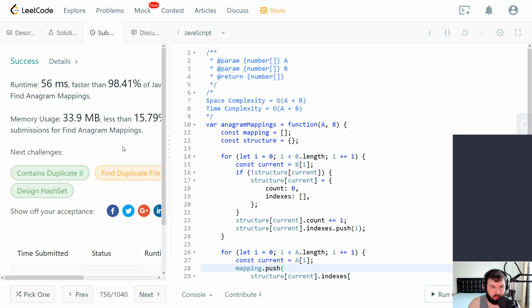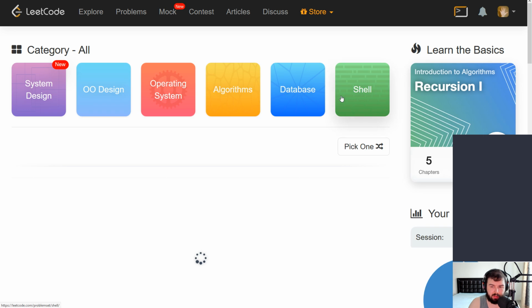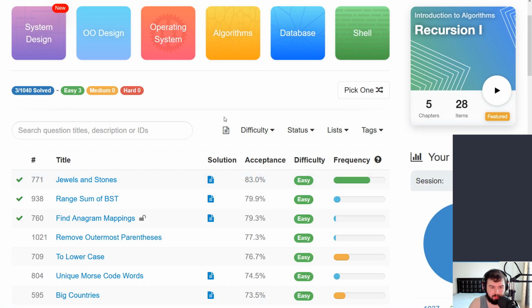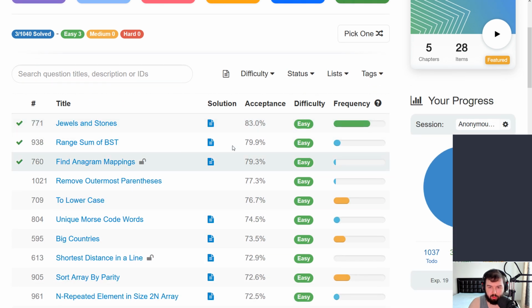Okay, so today we solved 3 tasks. Those were easy ones, but just for testing the platform, that's good, I think.